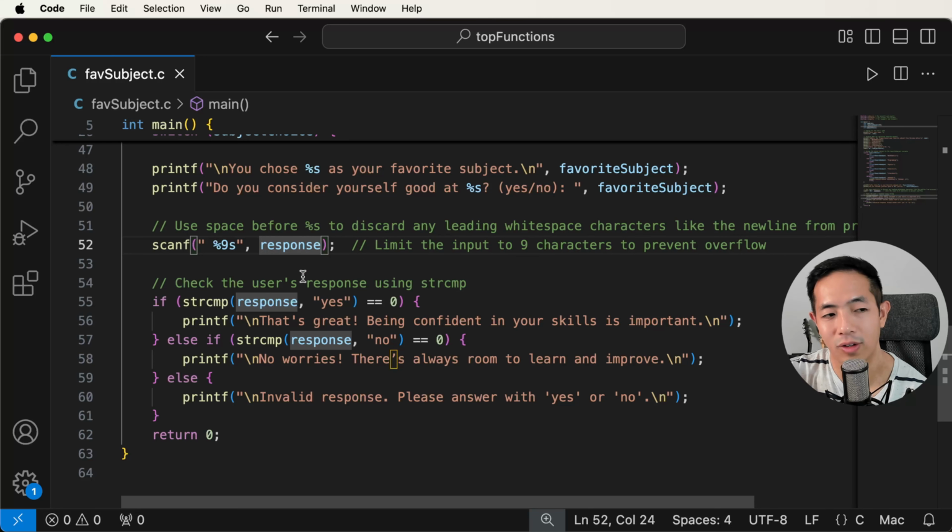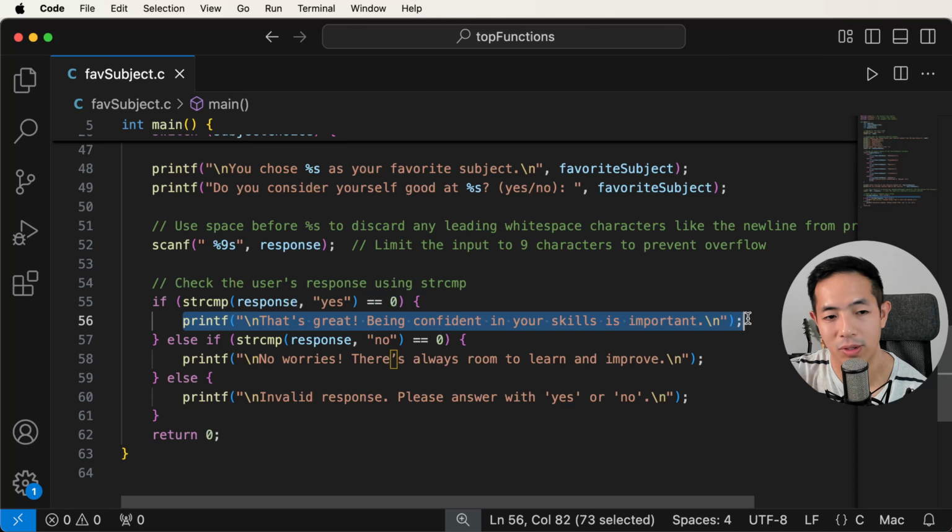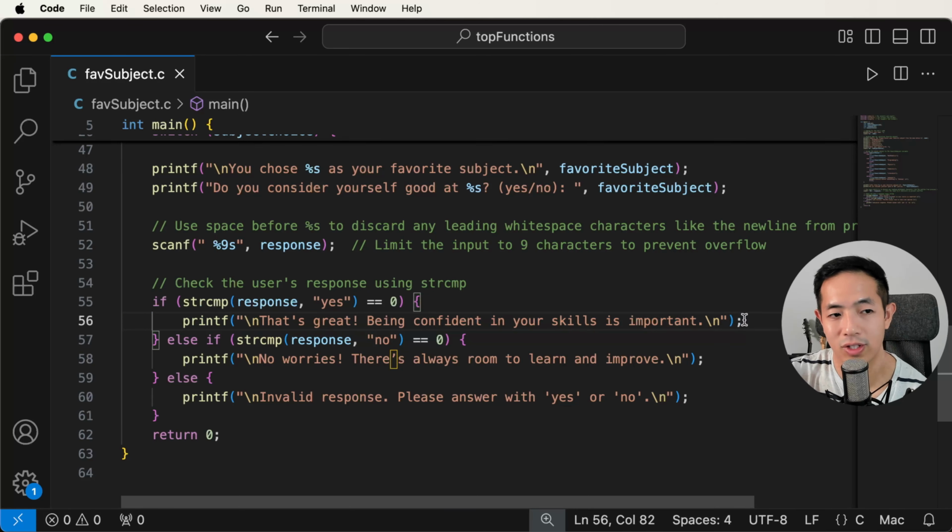And so if we convert the user's input to all lowercase and then we compare with this string here, then it's going to actually return 0, and this will be true, and then we'll actually come to this printf statement, which is what we want. So let's code that up.